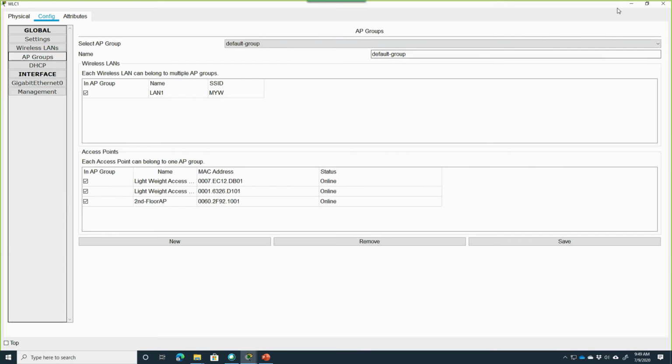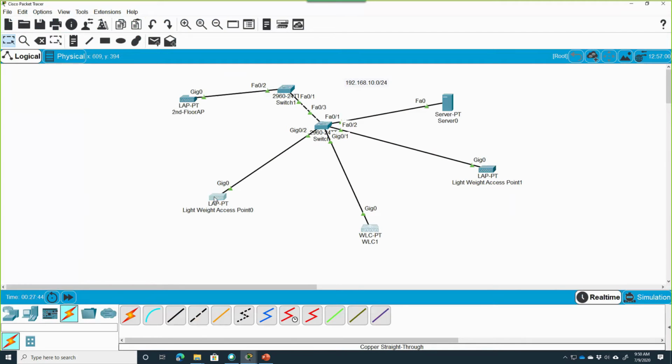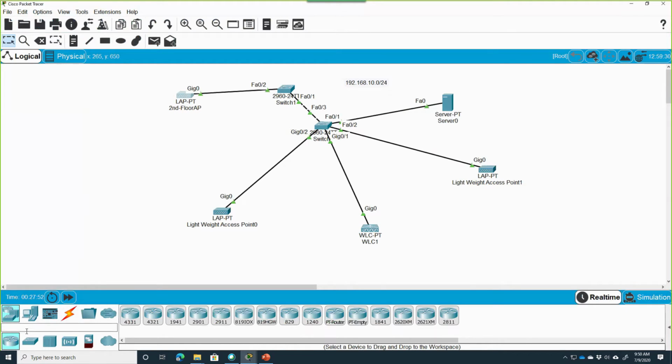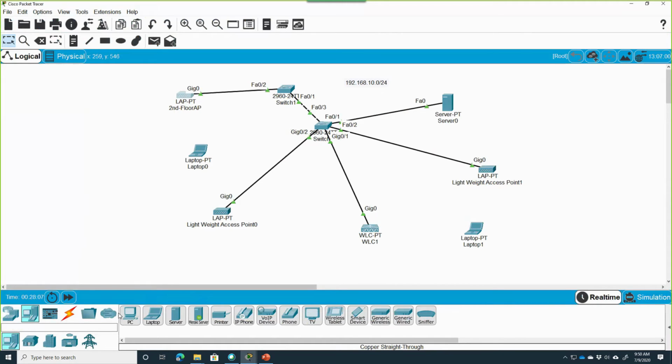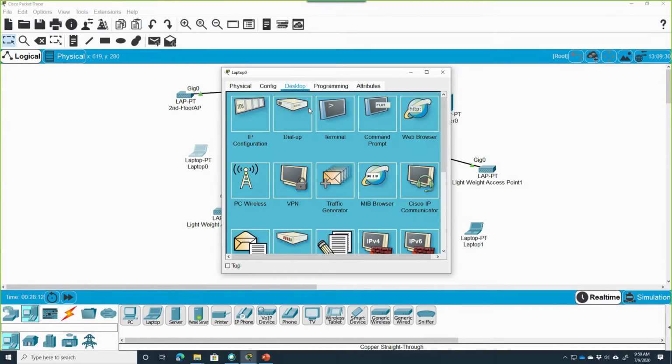So now let's see what's happening here. So bring the laptop. Where's the laptop? Laptop, right here. And put one here and one here. Let's put this laptop on wireless. What's going to happen? Okay.